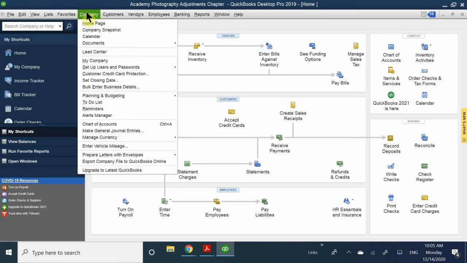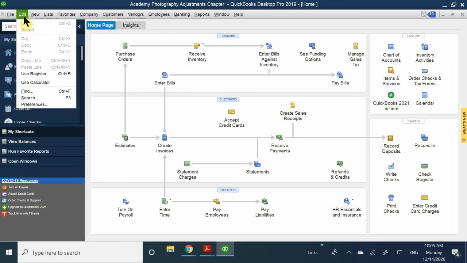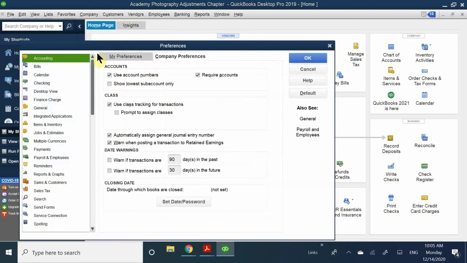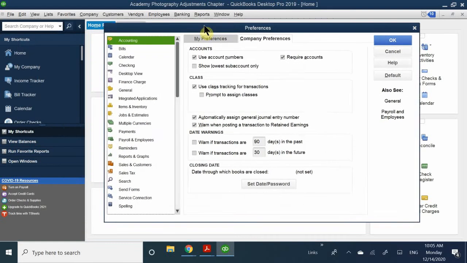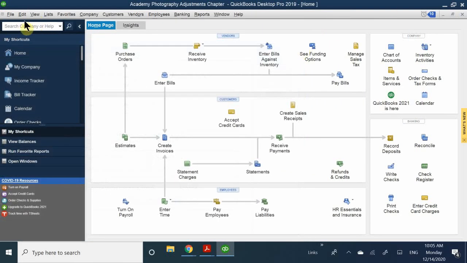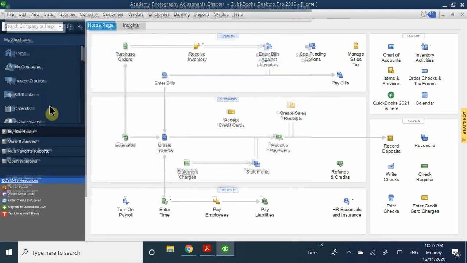I believe the second way you can do is you go to your company and you might be able to set your closing date here as well. Right here, set closing date. So company on the menu bar, and set closing date. When you do that, you're going to essentially get the same exact window. So let me go ahead and do this. So this is your edit preference window. That's the exact thing that we just did here. So again, I'm going to go to edit preferences.